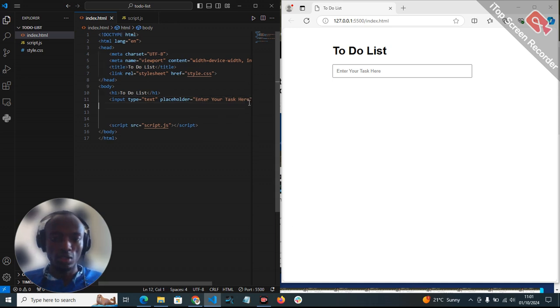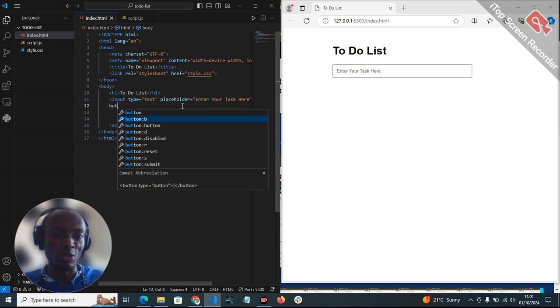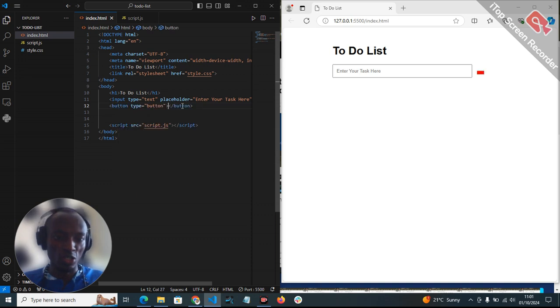And then below it, we're going to have a button. It's going to be a button that we're going to use for adding a task. So you can say add task. I've given them some styling so that they can appear nice.